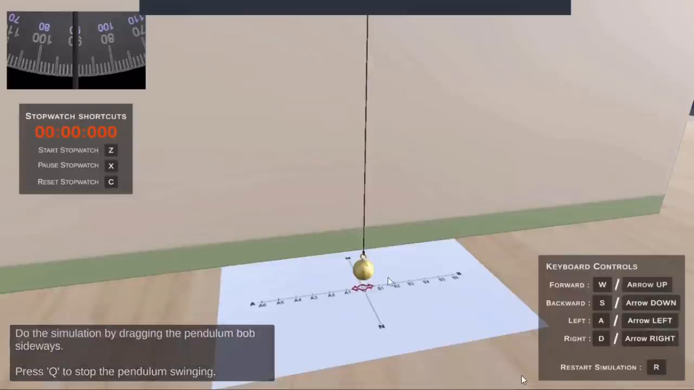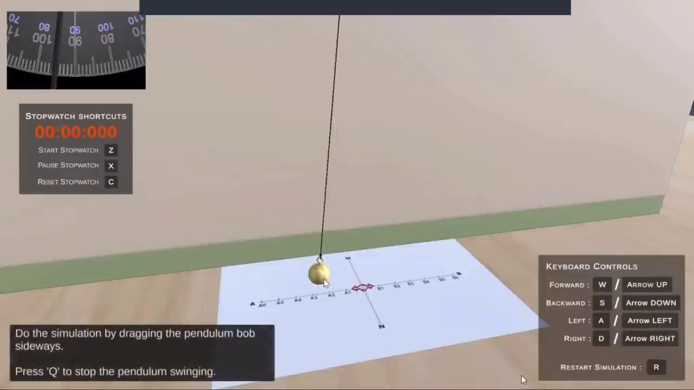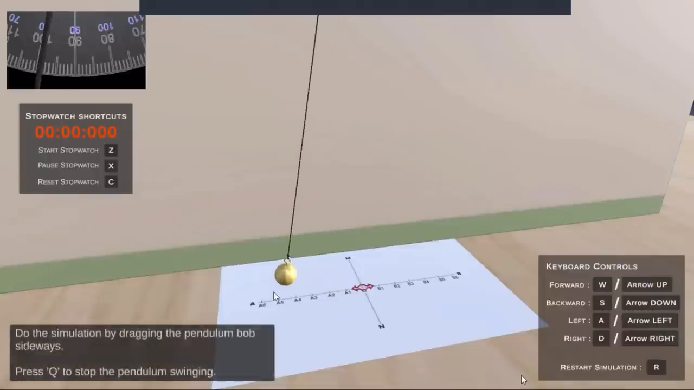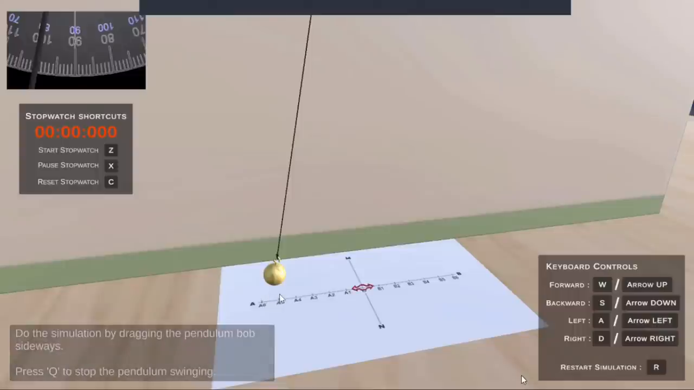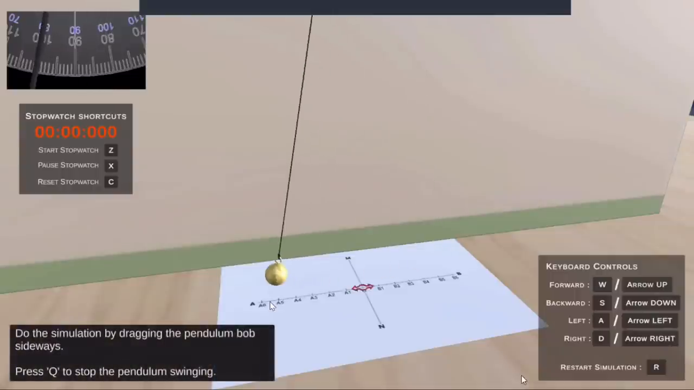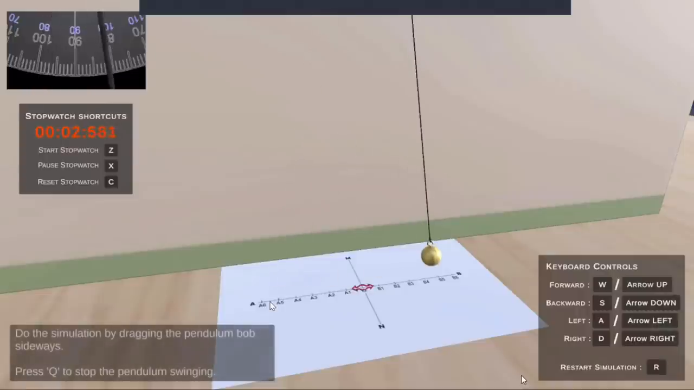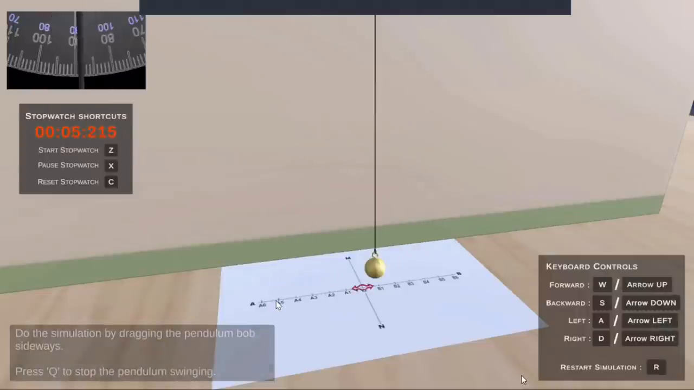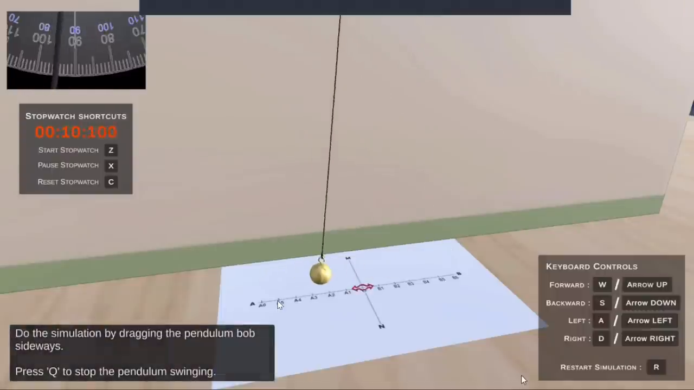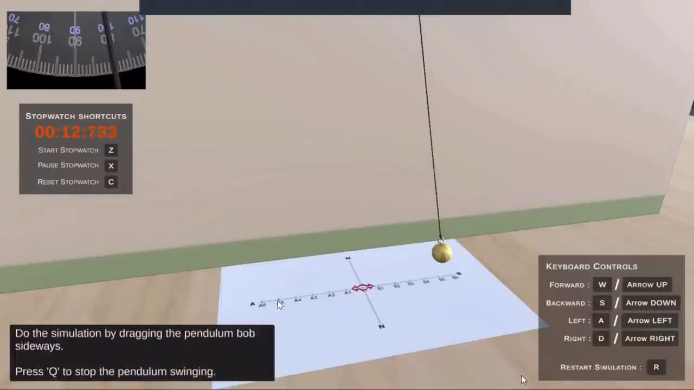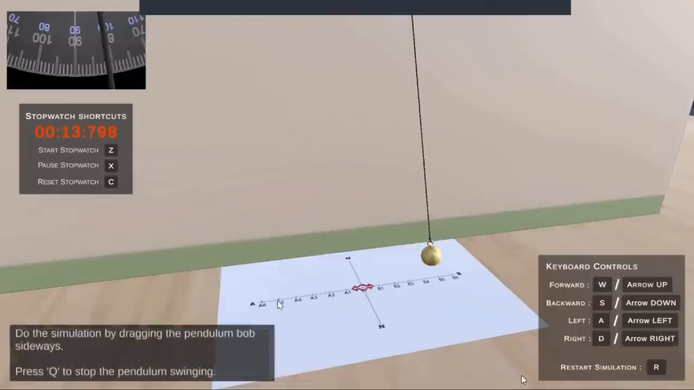So let's start. Now the pendulum is at rest in mean position O. Drag the pendulum to any point marked between A1 to A6. That is our amplitude of oscillation. Press Z on the keyboard to start the stopwatch when the bob crosses the mean position O. Press X to stop the stopwatch when the pendulum completes 10 oscillations. Now, once done, the children may note down the reading.